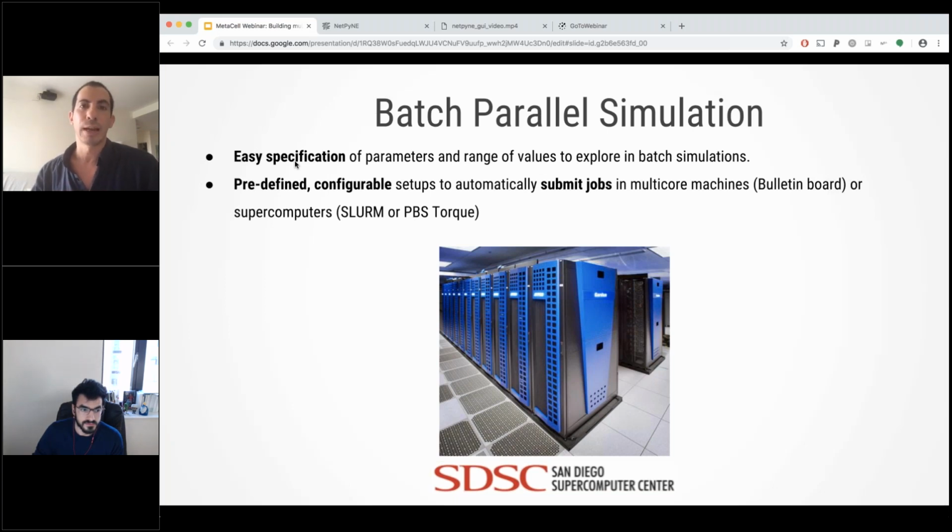To do this, we have a separate module that allows you to define very easily the number of parameters that you want to explore, and the range of values of each parameter. We have now included both standard grid search, where you explore each of the values that you specify, and also evolutionary algorithms, genetic algorithms that try to search for an optimum solution. And NetPyNE takes care of all the tedious task of submitting all these jobs in different environments.